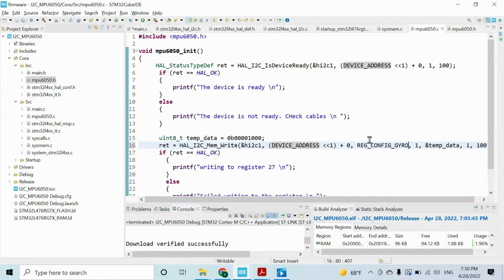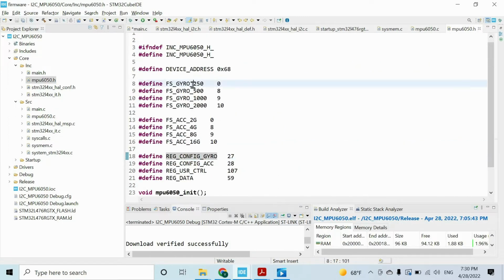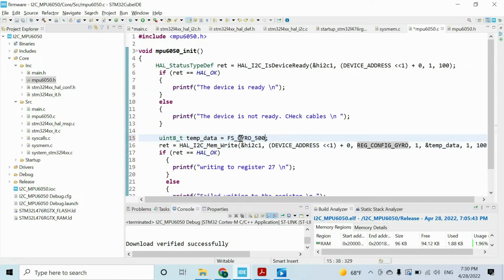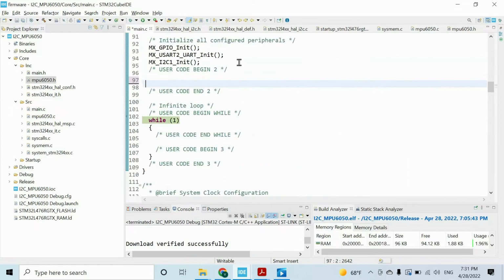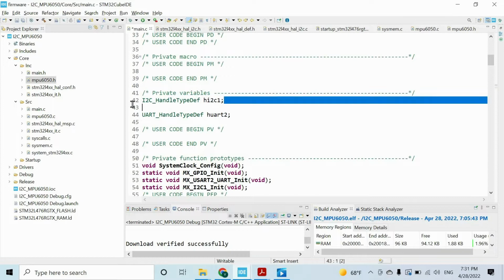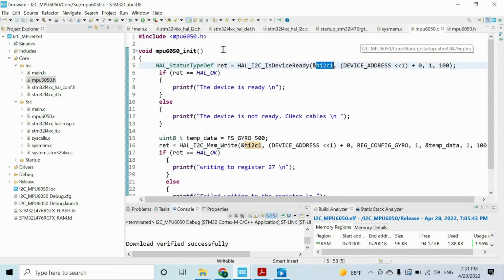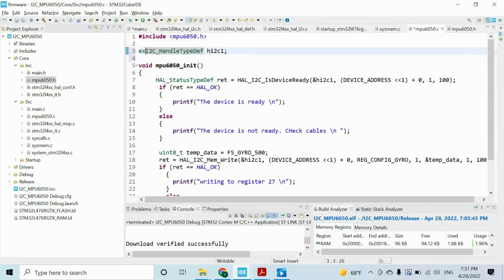Then instead of this, we have the register to configure the gyroscope, and we want to set this value range. So instead of that, we have this, and also we're using this variable within this file. That's why we need to copy this and paste it here. But instead of that, we have to use the extern keyword, meaning that this variable is defined in another file. Then it's a good idea to include main.h, so we can use all of these functions easily.